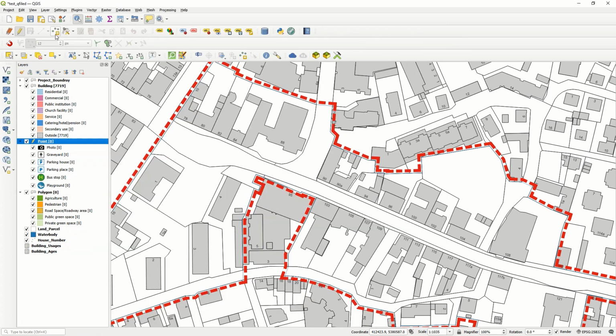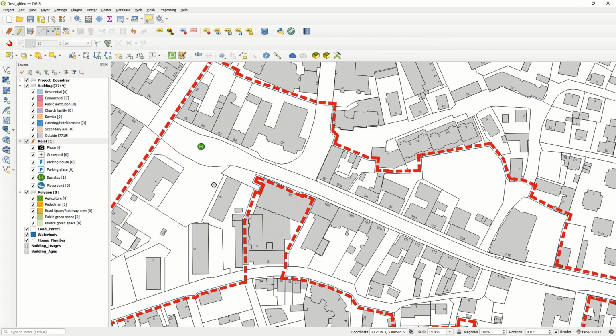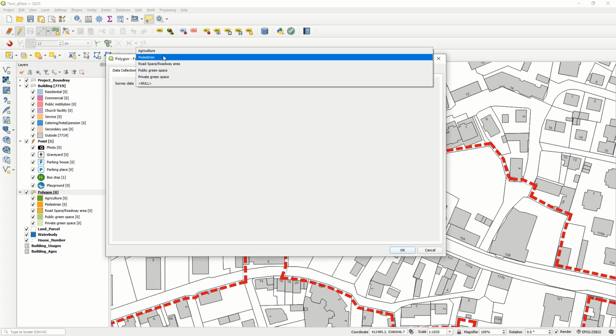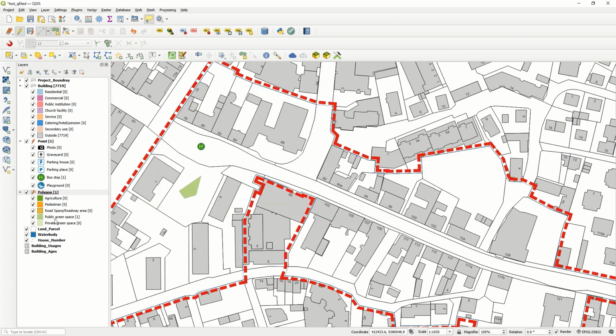If we give one value, for example here a bus station, bus stop, we can also add images, and they will be added into our machine. And if we come to the polygon, it's the same. For example, let's take one of those, like a private green space, and it will be added into our project. So it means we can create such a polygon and new geometry inside our tablet.